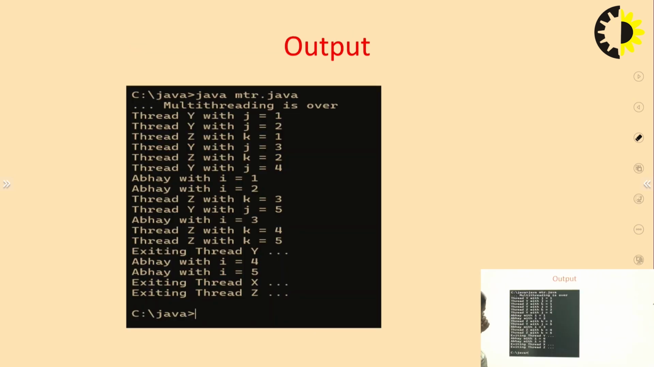We have executed this program. Thread Y executed first, then thread X executed 1 time, then thread Y executed a 3rd time, thread Z executed a 2nd time, and thread Y executed a 4th time. So with this we can see that the threads are executing. Now thread X, we will call it above. Then thread X will execute 2 times, then again thread Z executed a 3rd time, and thread Y executed a 5th time.